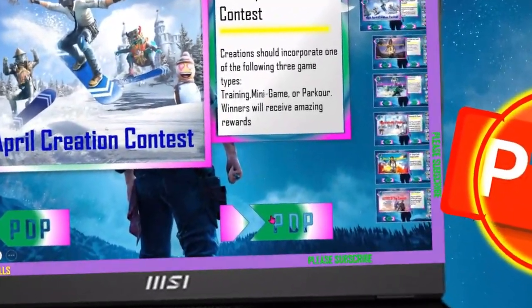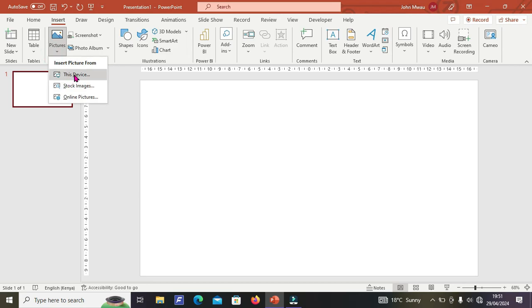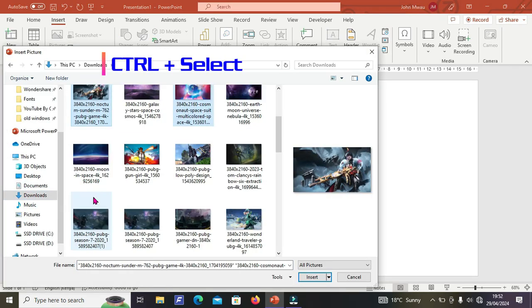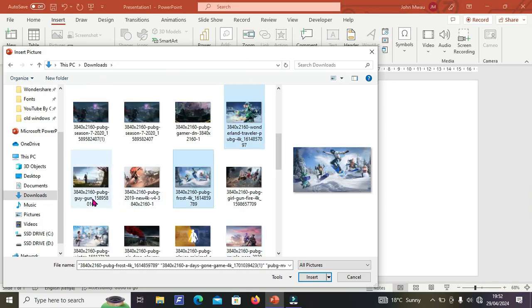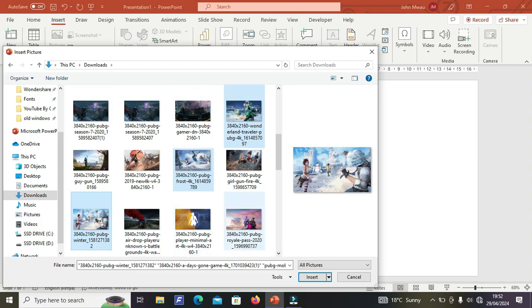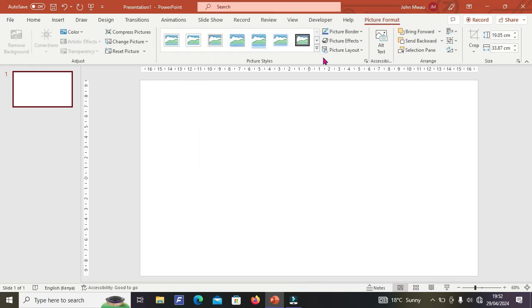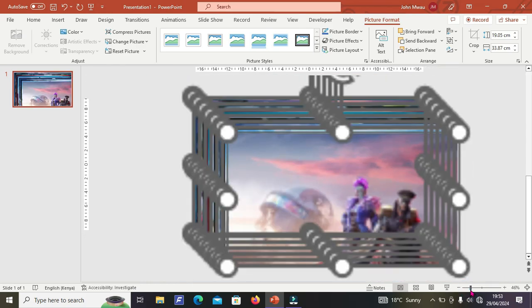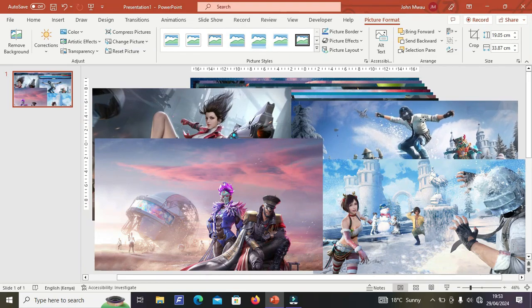First, we insert some pictures, a number of your own choosing. We'll use them for background formatting and slide animation. Just watch and see. Now, zoom out a little. Move them a little so we can see all of them a bit more clearly.